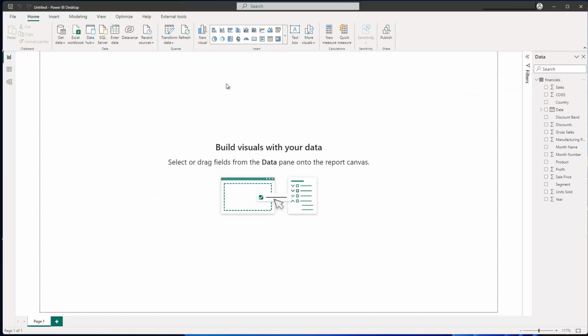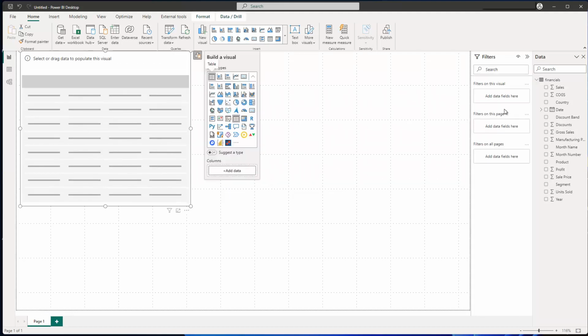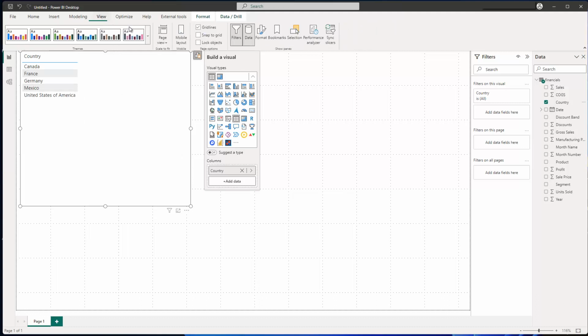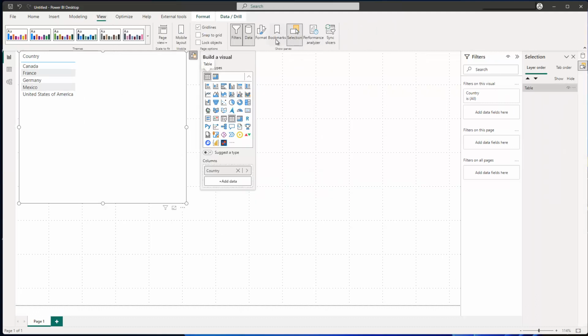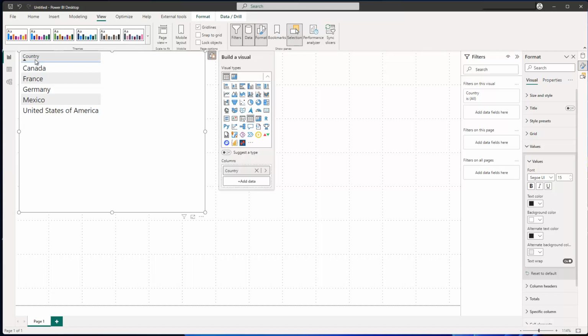Now let's actually create a visualization. I'm using a table now because then it's easier to see. For this table, I'd like to see my countries. So I select country, and then I see a unique list of my country names. Let me also go inside the format view and the selection, and go to the values just to increase the text size a little bit so it's easier for you to see on the screen. Okay, so now we got our countries in here.